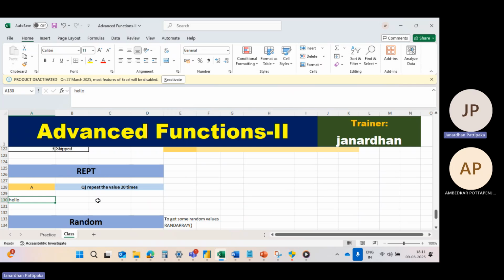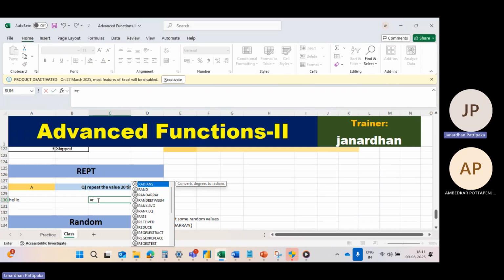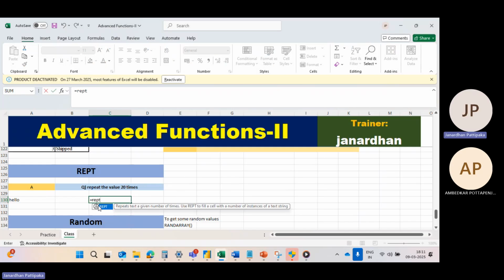So I will use this: hello is equal to REPT. Just type repeat and click enter. Once you apply it, it asks for the text. Which text do you want to repeat? I want to repeat this hello, so select that hello. Or you can type hello, it is up to you, but I am giving the reference name.